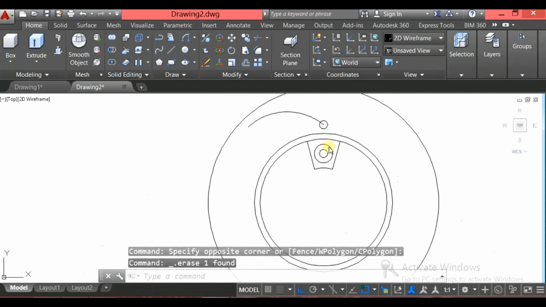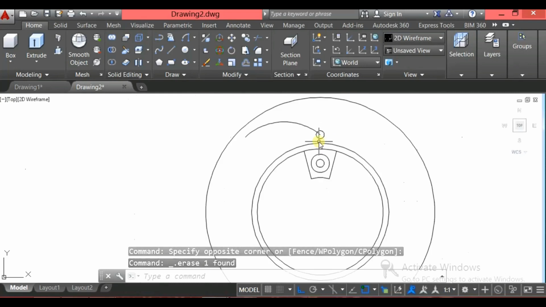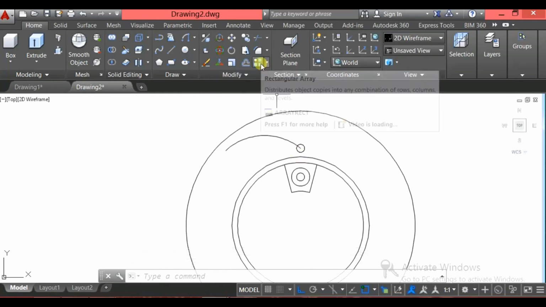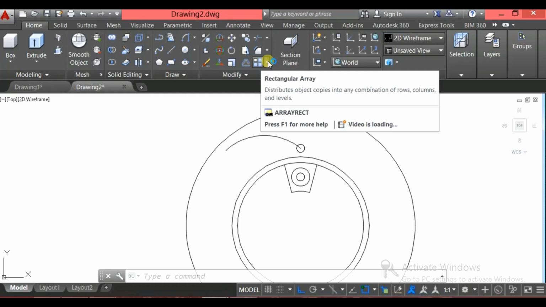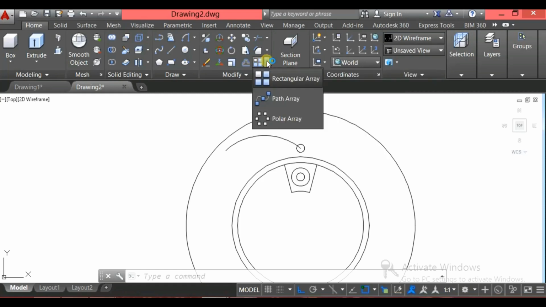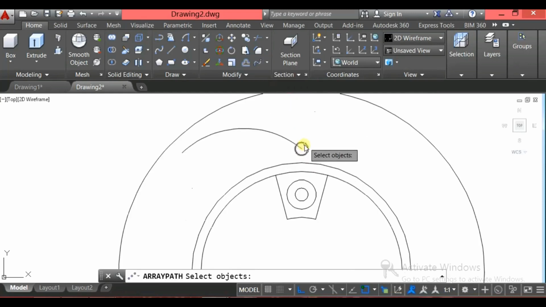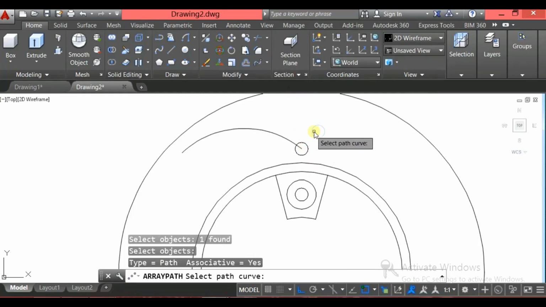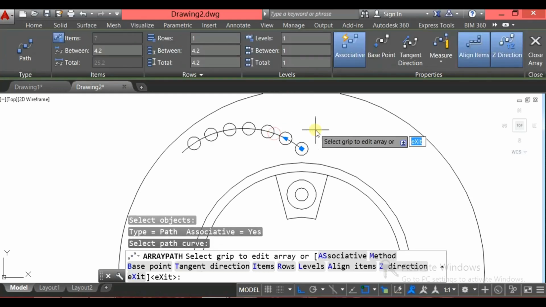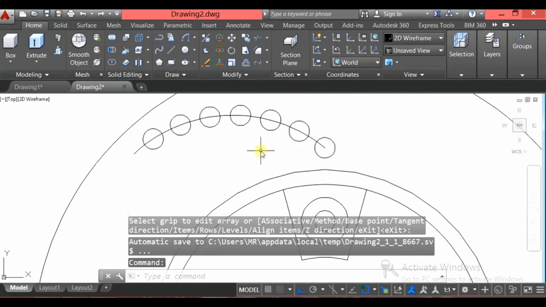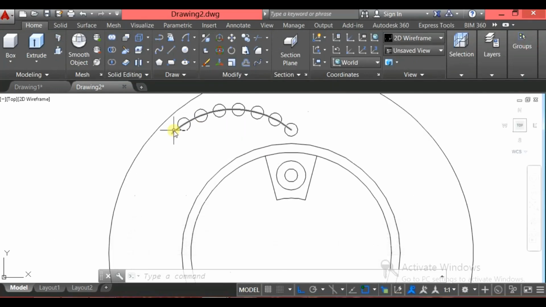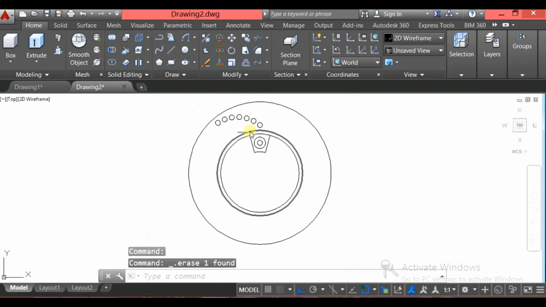We don't need it. Now we use the array. This is the array tool, so we don't want the rectangular. We click on it, then we choose array by part, select the object we want to array, then select the part which we want to array. Now this is exactly what we want. We end it. Now we take away this line. Good. So we have this.